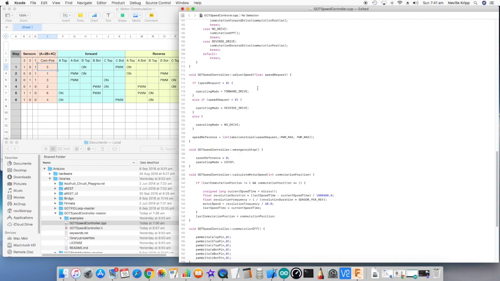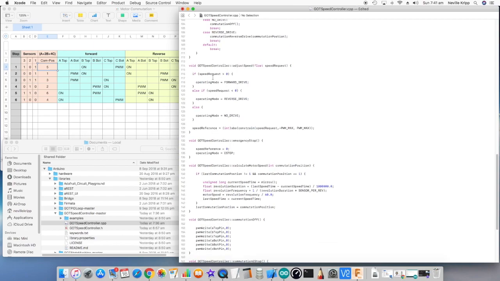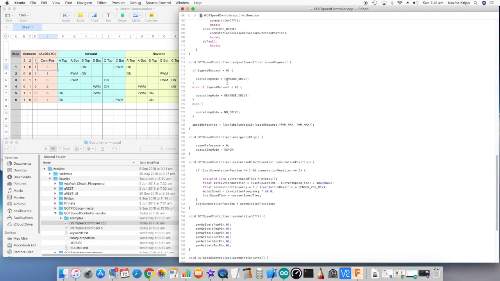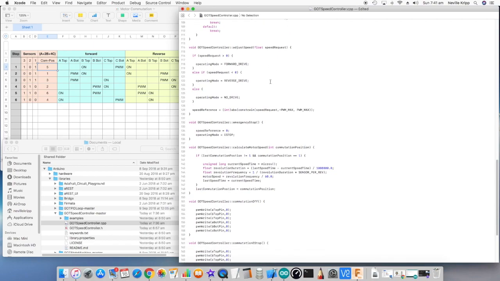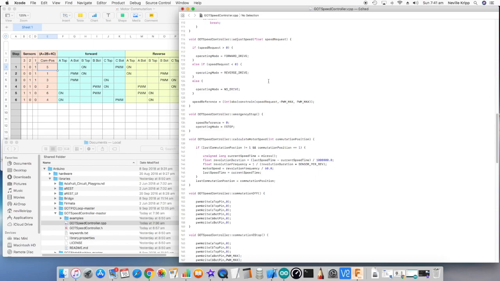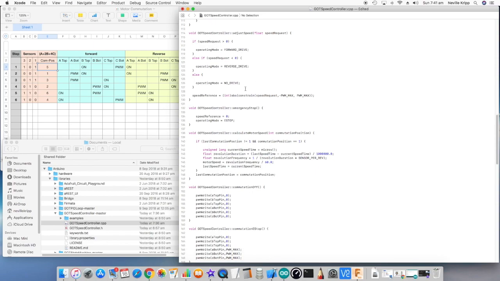Okay, let's have a look at adjust speed. We use this method to actually set the speed that we want the motor to run at. So if the speed request is above zero, then we change the operating mode to forward drive. If the speed request is less than zero, then we set it to reverse drive. And if neither of those are true, then we set it to no drive. And the last thing we do is actually calculate the speed reference. So essentially what we're doing is we're constraining the value that we've been sent between minus 2000 and plus 2000, taking the absolute value of it and then casting it to an integer and just saving that in speed reference.